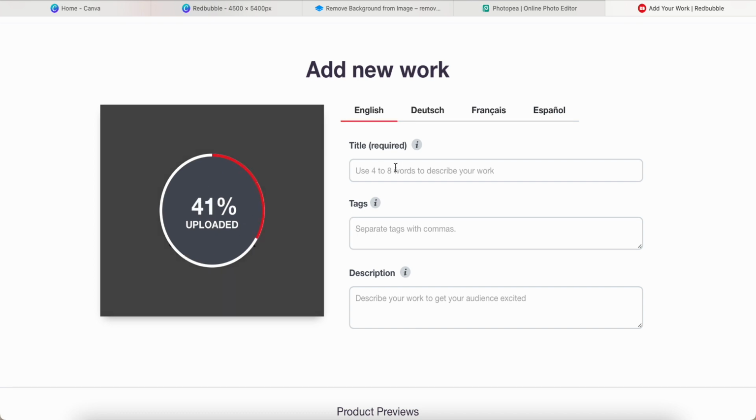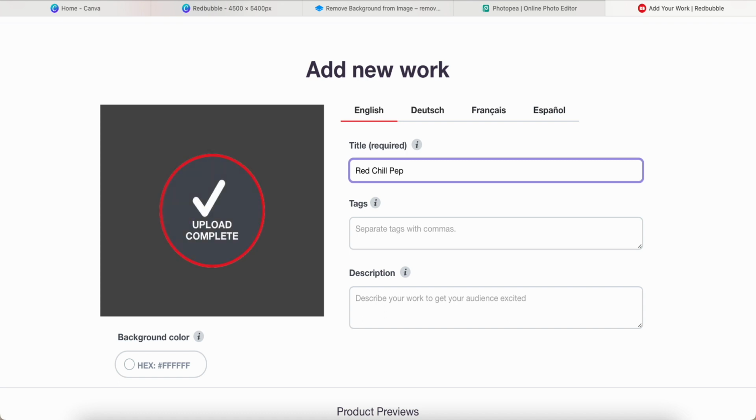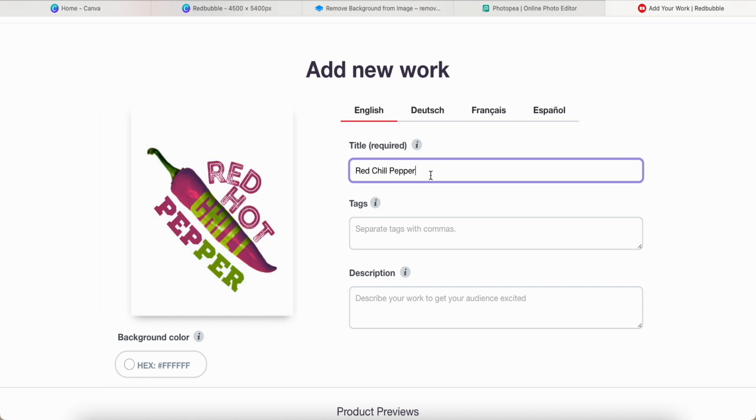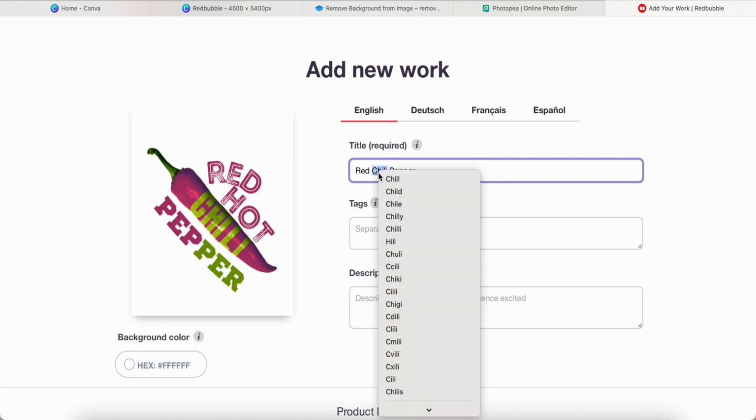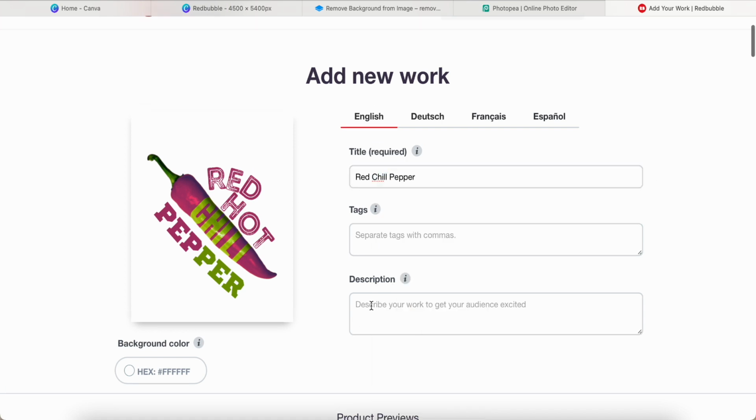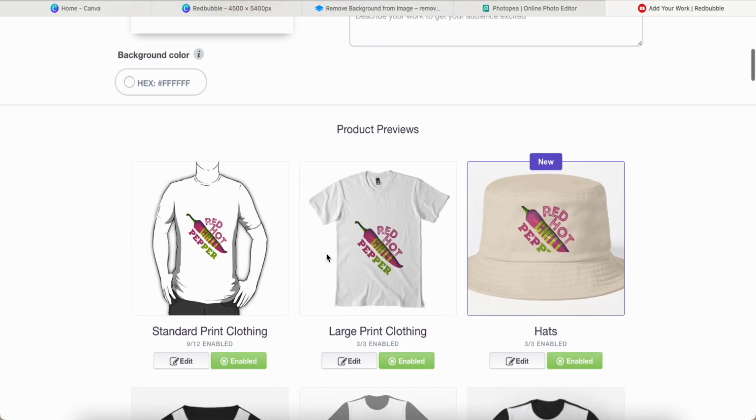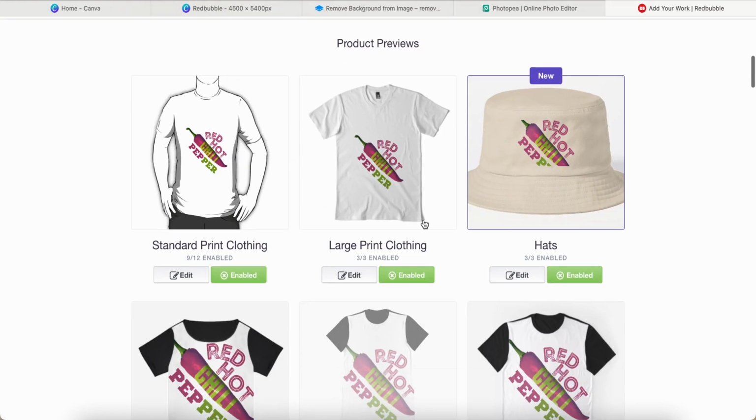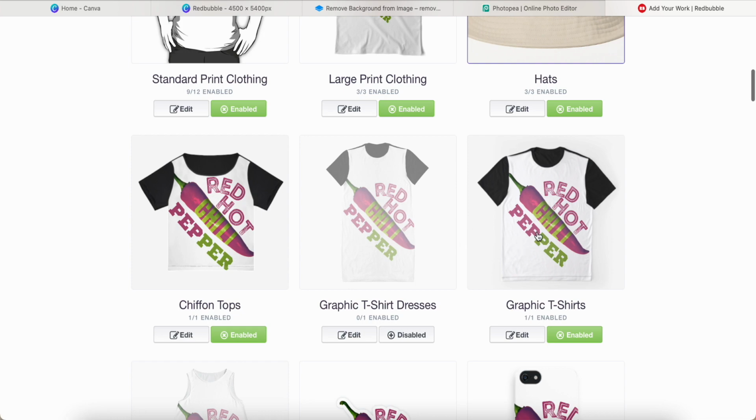So you have to mention your t-shirt title. You can put, for example, red chili pepper, like this. Chili pepper. Okay, then we scroll down, and then we can do the adjustment for your design over here.